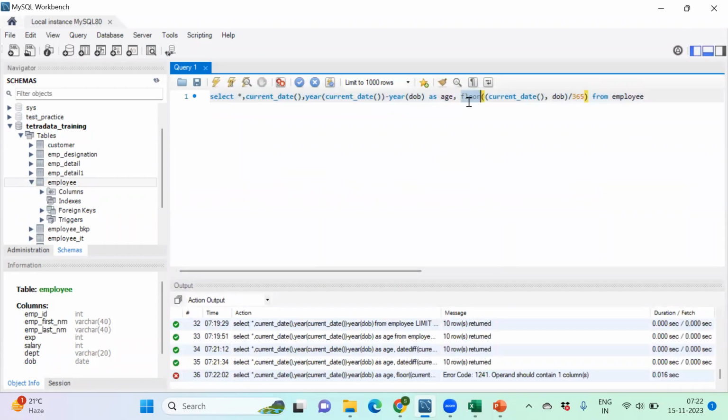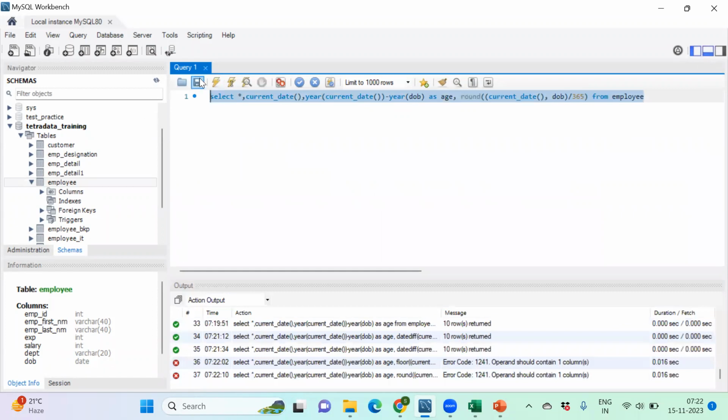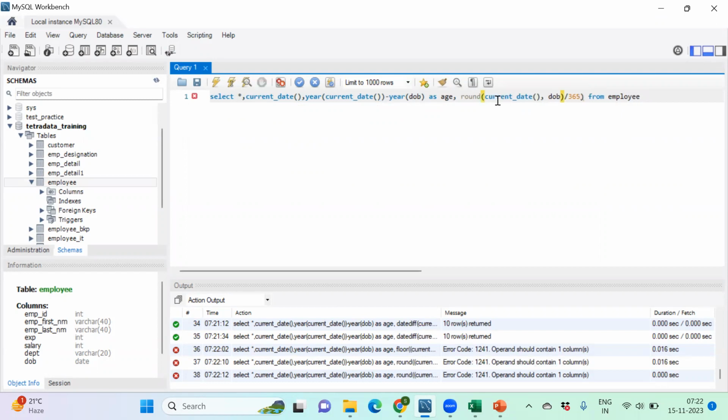Okay, float is not there. Let me go ahead with round off. What is happening? Operand should contain one column. Over here, how many columns am I presenting? There should be another parenthesis. I missed one parenthesis. Let me just quickly check once more. Okay, DATEDIFF. I missed DATEDIFF over here, maybe mistakenly.